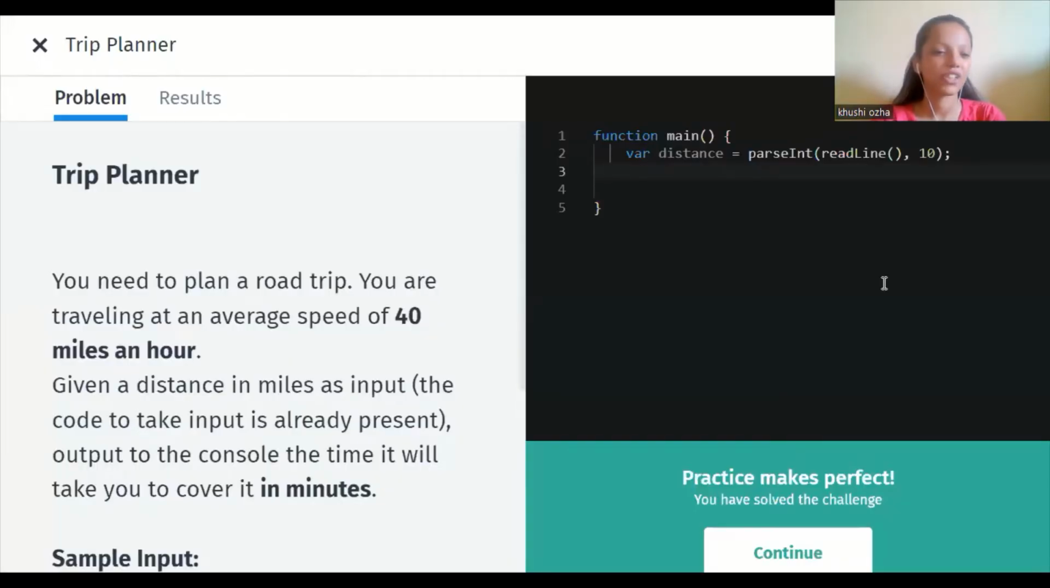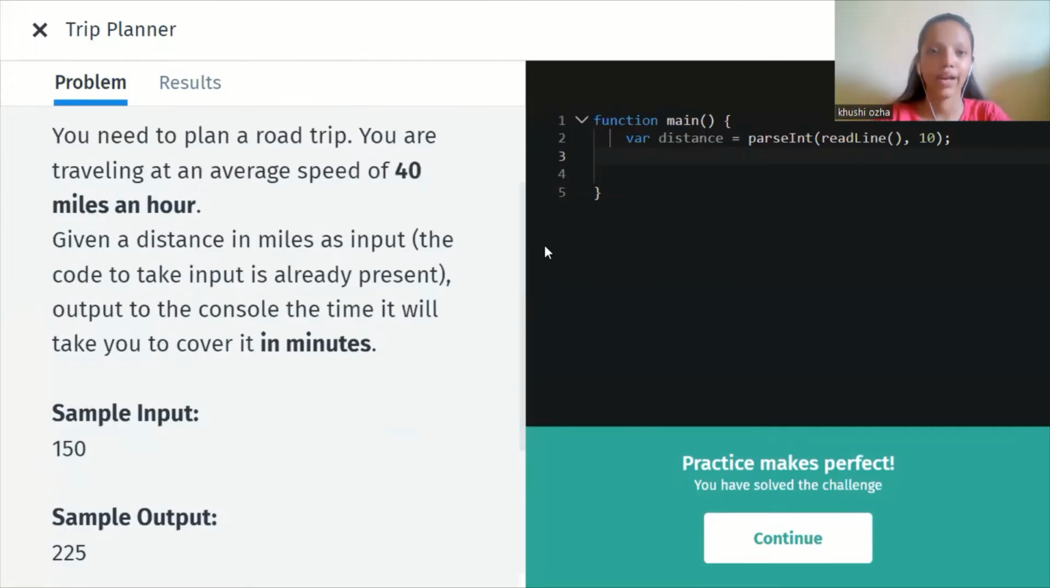So let's see what the project is. So here we have the trip planner. So we're actually planning a road trip and you're traveling with an average uniform speed of 40 miles per hour. Now we have a distance which will be the input taken by the user. So actually we have that code already. So this line actually will take the input of the user.